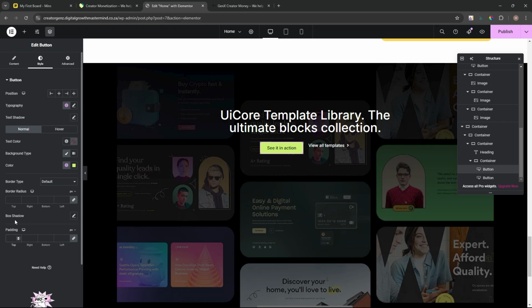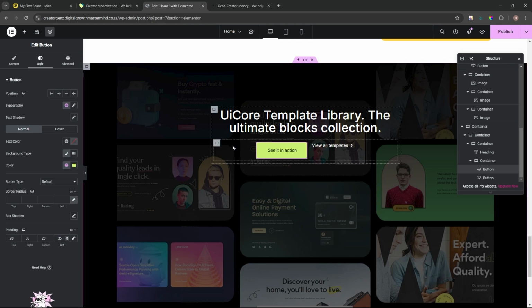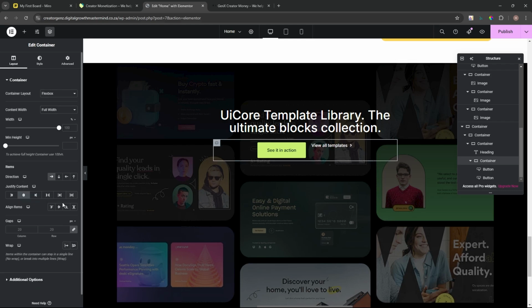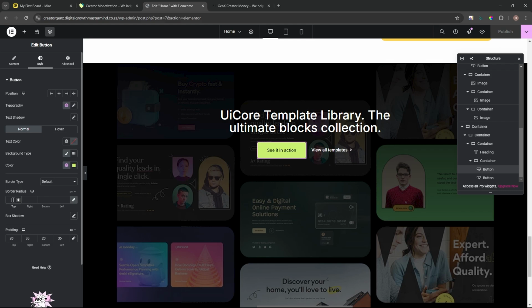Let's say, is it the same 35? It's 20, 35, 20, 35. See, this thing does the trick with keeping it in center there. Remember our button here has a radius of 16. Is it 16? It's 50, not 16.